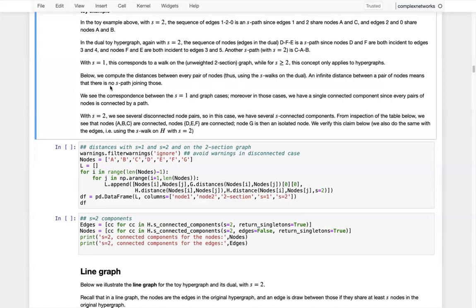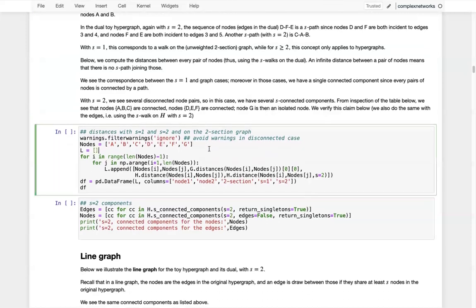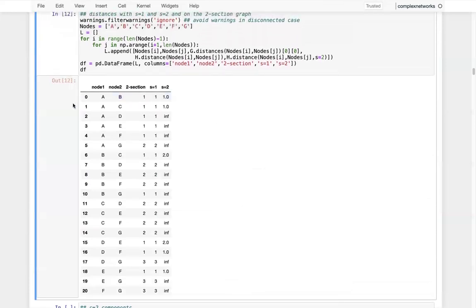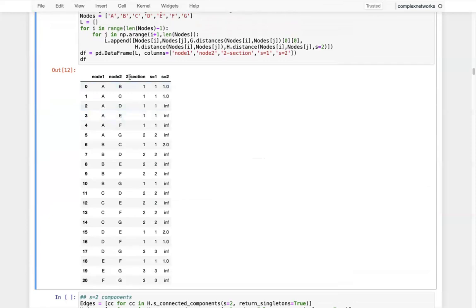Okay, so we're going to be computing some distances, and a word of warning here is that an infinite distance between a pair of nodes means that there's no S-path joining them. We're going to see that for S equal 1, this corresponds to the two-section graph case. But for S equal 2, there are going to be some disconnected node pairs, or S-connected components. So let's have at it. Those are all of the distances between nodes, for example. You can see that the distance, or number of hops, in the two-section graph and the S-distance where S equal 1 are the same thing. But if we go to S equal 2, then there are some infinity values here, meaning that, for example, node A and node D are in different S-connected components when S is equal to 2.